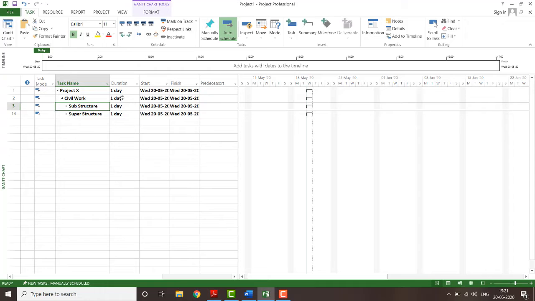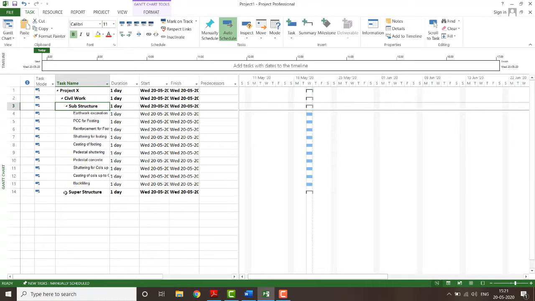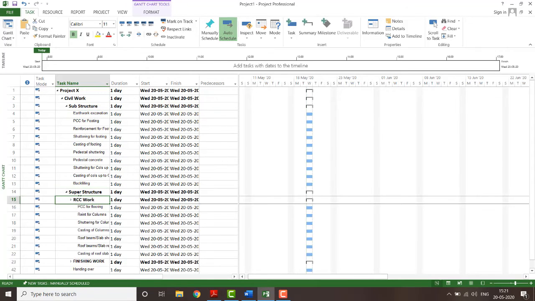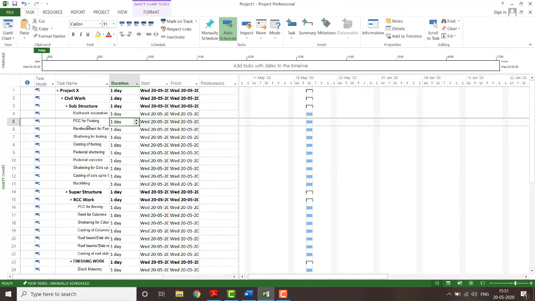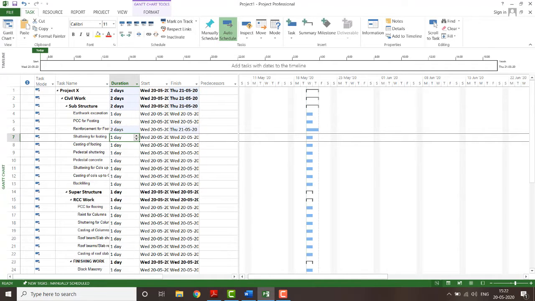Now the part of duration: how much duration do I have to allocate? As I've told you in the theory part, when you are calculating the duration for a particular work, it depends on the available resources. One day with the JCB and all that we can do it. So that's PCC for footing. PCC I'll take one day to complete. Then reinforcement of footings I'll take 2 days. In 2 days, generally I'm considering a small site. If you go for a large site, where the quantum of work is huge, then it will be different.